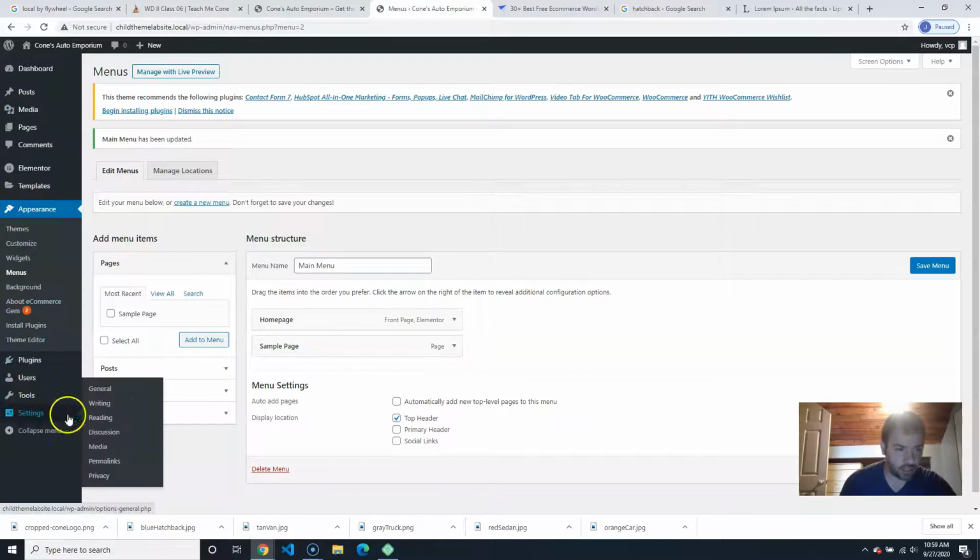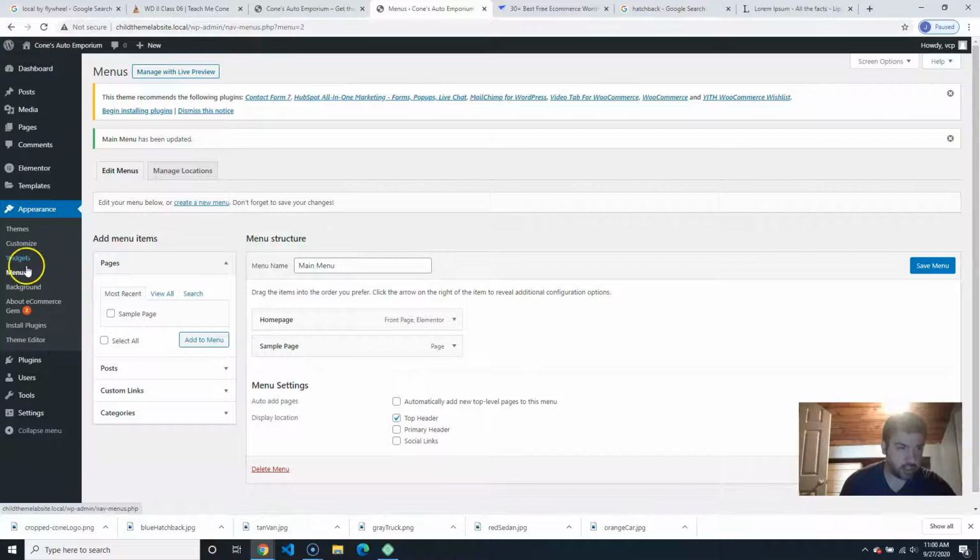Okay, let me see. Go to settings, reading, discussion, media, permanent links. That's fine. Tools, don't need any of that. Users, don't worry about that. Appearance, themes, we did menus. Background, I'm not concerned about.